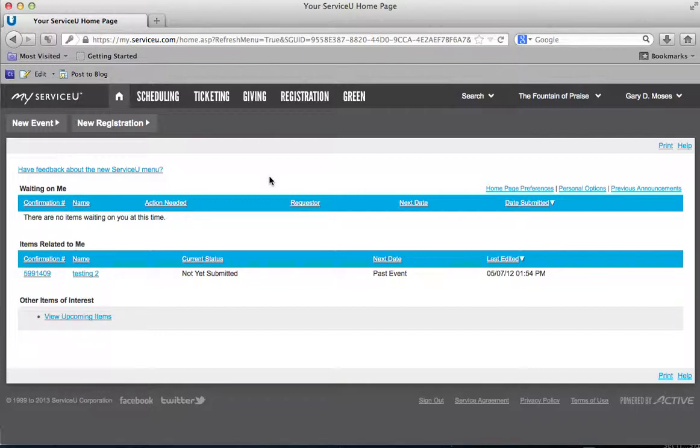Now the second section, items related to me. This section allows me to see recent events that I've created, submitted, or have recently been approved for me. If I created an event, it's going to show up in this section. If I don't submit it into the approval process, it also is going to show up here, and it's going to be labeled as not yet submitted.